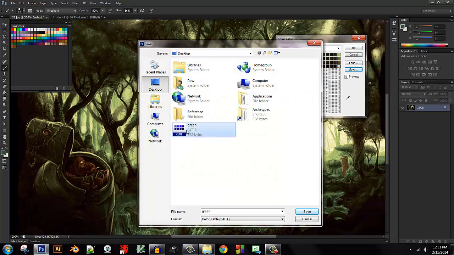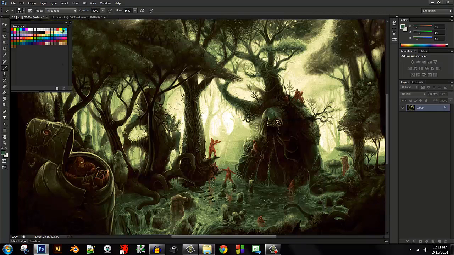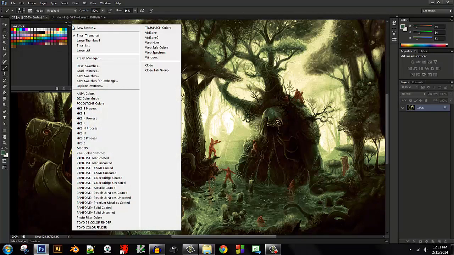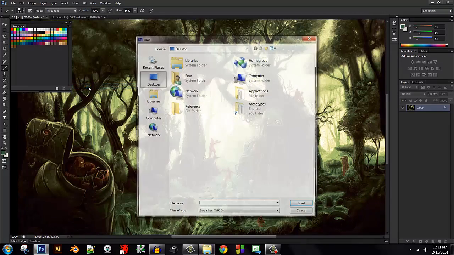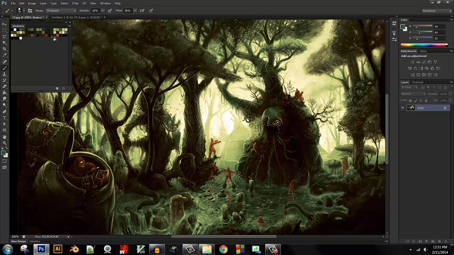So I'm going to save it on the desktop as green. Hit OK. And if I want to replace my swatches with this new palette, it doesn't show up immediately. You have to go down here to type and say ACT. Voila. And this is really cool. Now 64 is maybe even too many different colors to choose from to be functional.